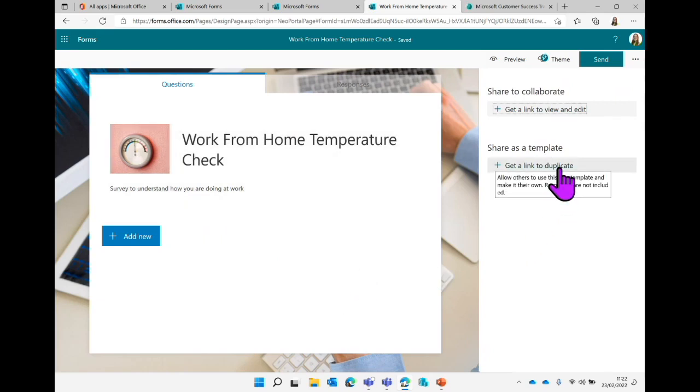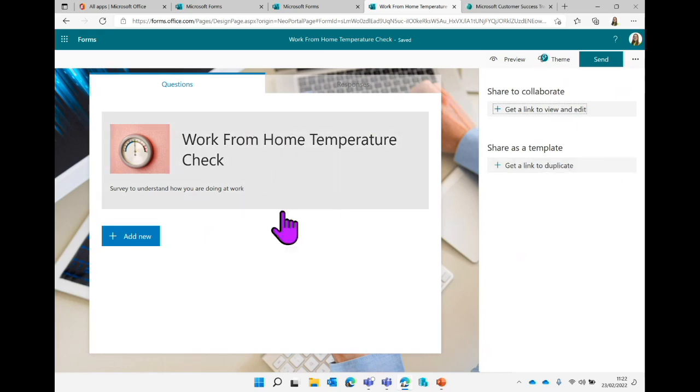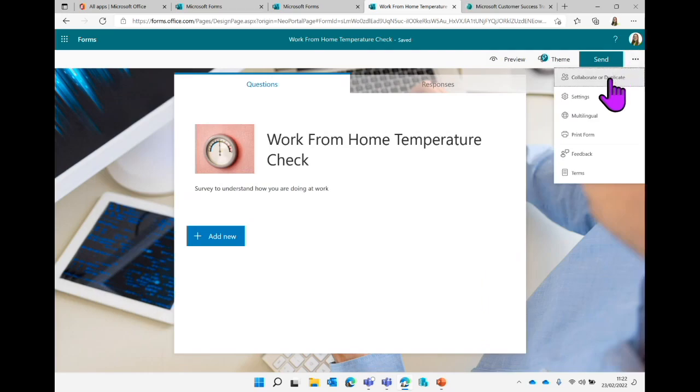So if I've made a really, really good form that I want to be used over and over again, maybe just tweaking a few of the questions, I can get a duplicate of it, share it out with people, then they can open up this version of the form and make some changes while I still get to keep my master copy. Really handy.